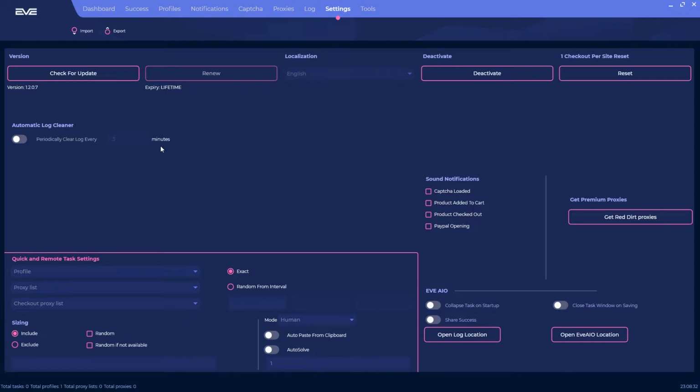We can check for update. If we hit this, give it a second. As you guys can see, it's downloading an update at the bottom. So we're going to let that do that. We can also renew if it's a renewal. However, the expiry is lifetime, so there is no need to renew.